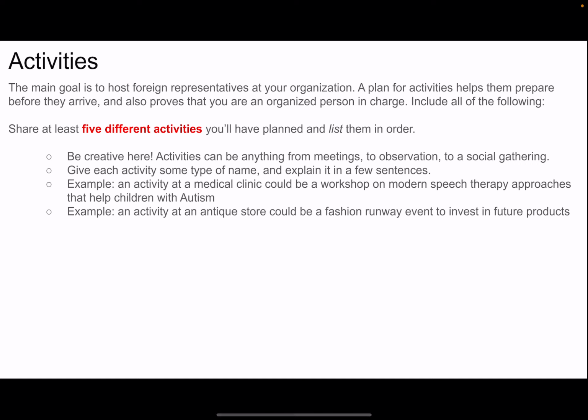Another example, an activity at an antique store could be a fashion runway event. So I didn't just say event, right? I said fashion runway event to invest in future products. Maybe you work together and collaborate and get the inventory for the year through this fashion event.